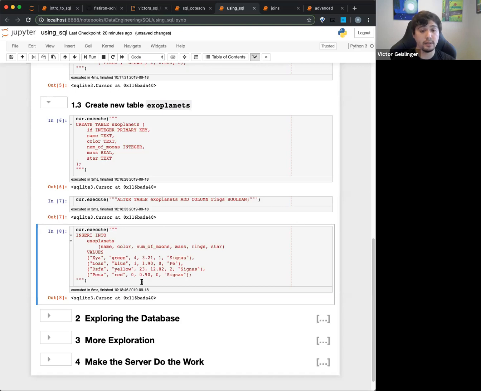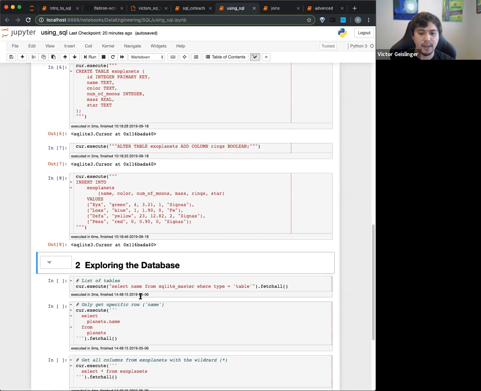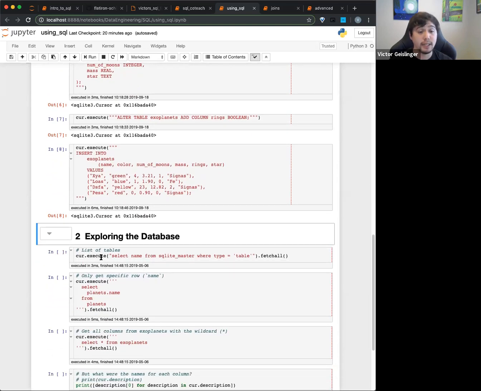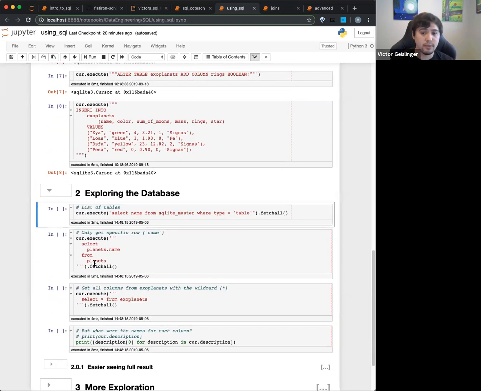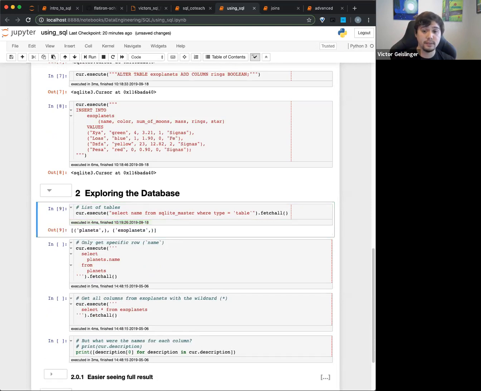Okay, all right, cool. So I'll briefly go over some parts of exploring just to show us that we can actually pull this information out. This is stuff we've seen before. Note this is all one query: select name from SQLite master. This is just saying which tables there are. So we should see planets and exoplanets, right? And sure enough, that's what we see. So these are just listing all the tables.